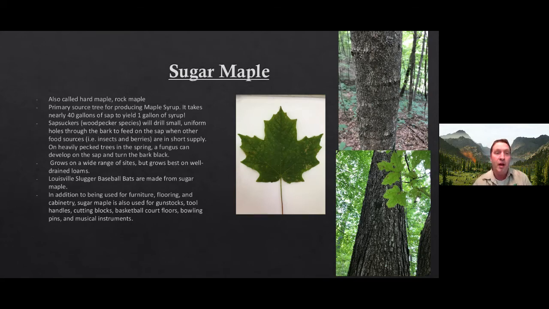So that's very important. Also, in addition to those attributes, sugar maple is used in furniture, from flooring to cabinetry, to gun stocks, tool handles, cutting blocks, basketball court floors. Okay, I like to shoot hoops just like anybody else, and basketball court floors are an important part of watching that game and watching those players out there making their best game possible. Also, bowling pins and musical instruments, such as guitars. I have a guitar with a back made of sugar maple or hard maple, which is pretty neat.